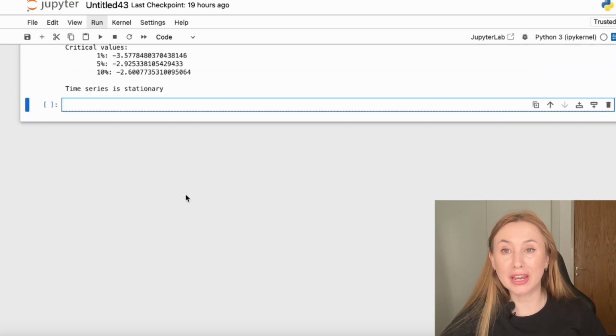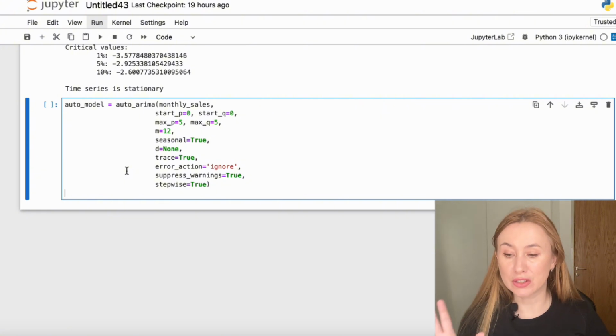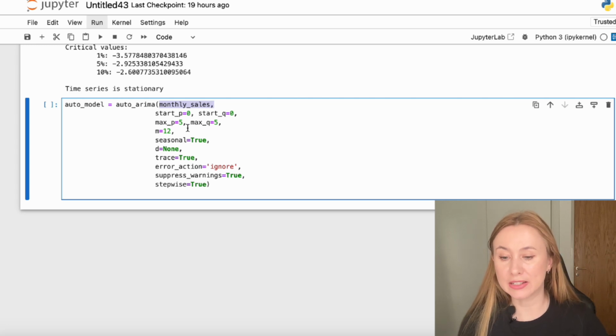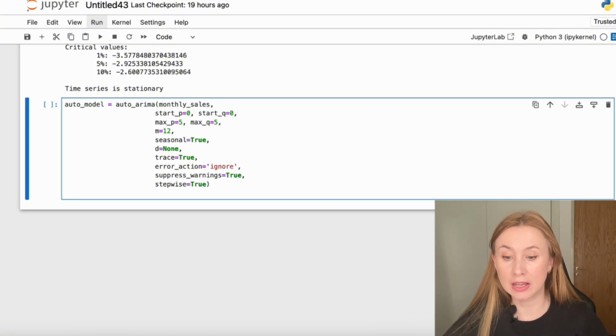Now it's time to create our ARIMA model. So first of all, we are creating this auto model, which equals auto ARIMA, and we put the next parameters: monthly sales, start P, start Q, max P, max Q, seasonal true, D none, trace true, error action ignore, suppress warnings true, and stepwise true. And now I will explain what each of that means.